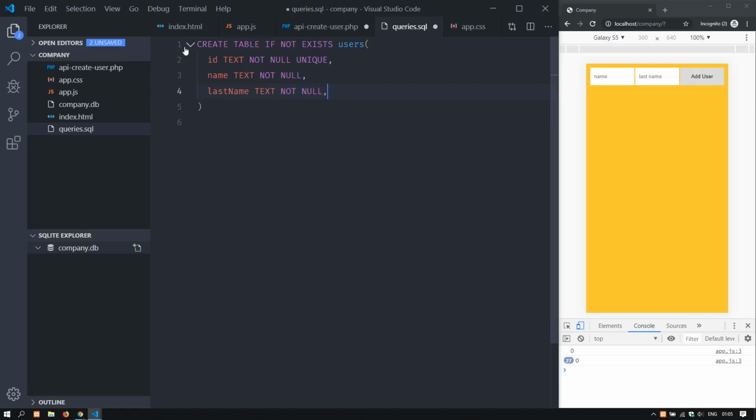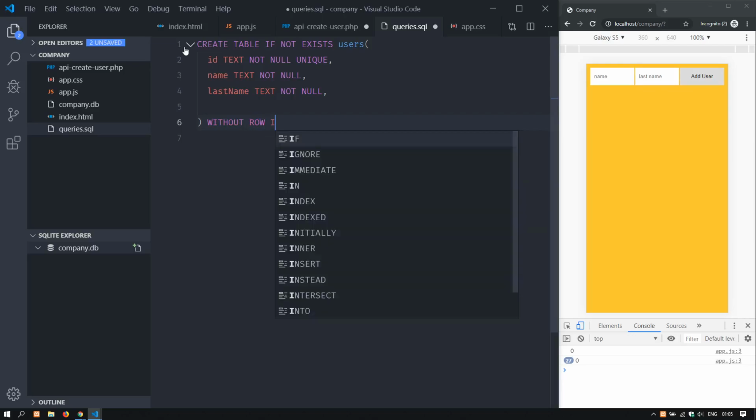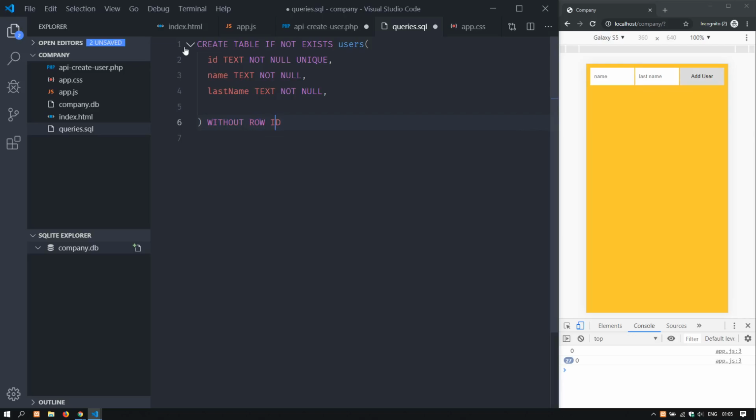I will do a comma here. I am missing here a line. It's because I like to work without row ID in SQLite. And that means that I will actually provide my primary key. SQLite is not going to handle that. Over here I say that the primary key is going to be the ID. I think this will work. I save it.